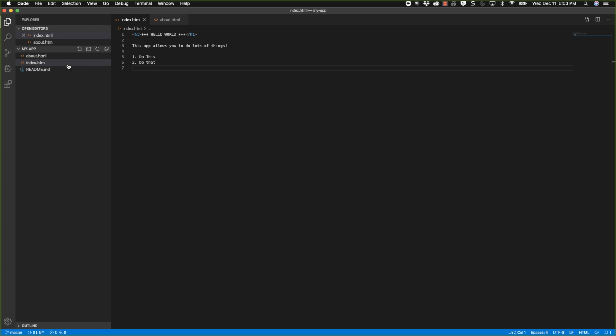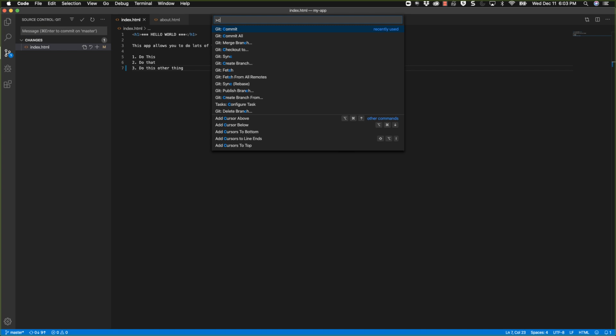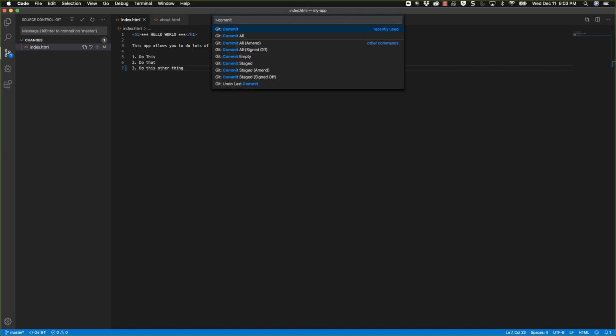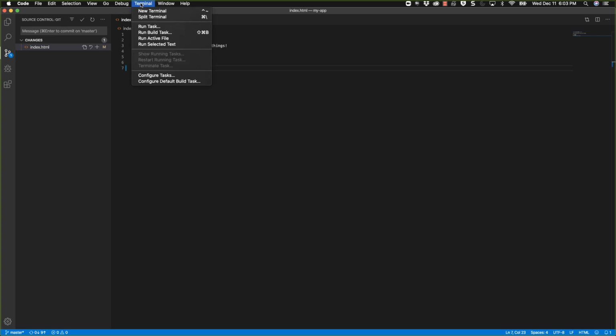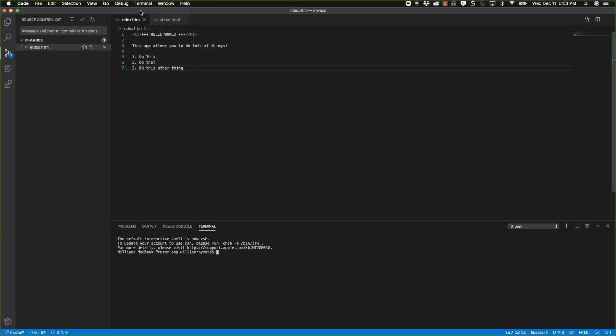I'm going to edit this index.html page, and I'm going to add another feature to my product. It can also do this other thing. Okay, and I'll save the file. And you'll see right here there's a change. It's been modified to the file, and you know that we can enter the commit message here. We can do Command-Shift-P and commit. Or we could also, if we have Git installed, we can go to the terminal window.